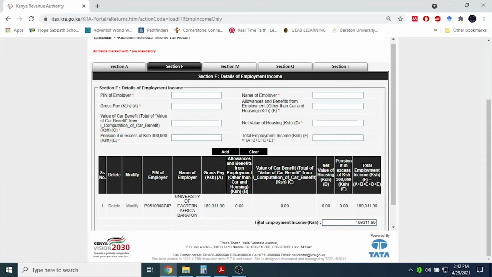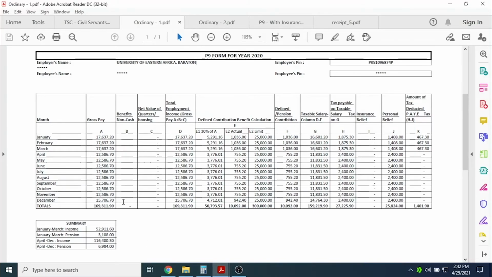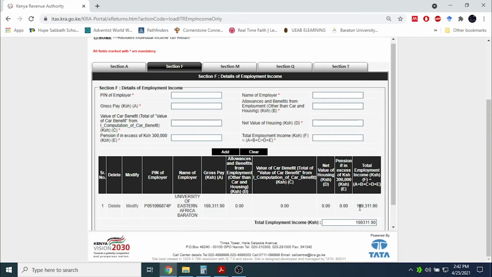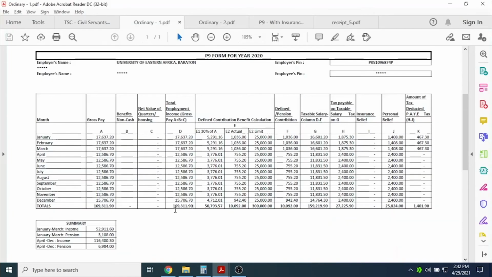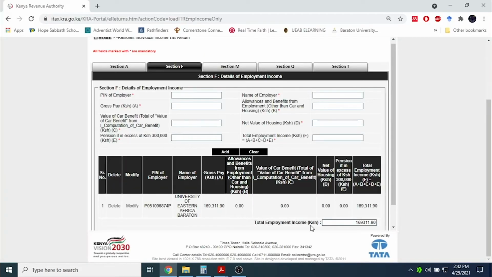Right, I can see that total employment income is 169,311.90. Let me head over to my P9. Take a look at this, that the total employment income is 169,311.90. If this section agrees with the total employment income, then you can proceed.